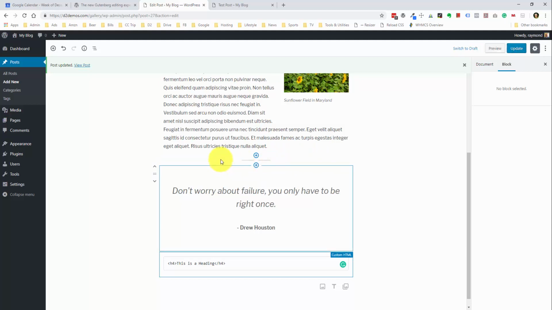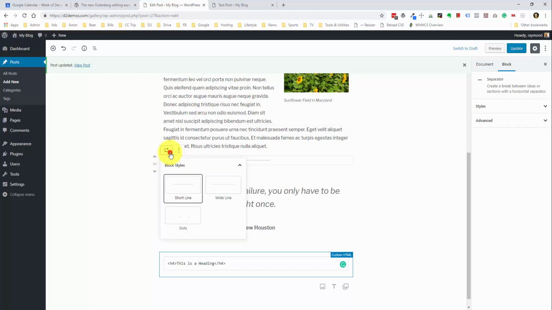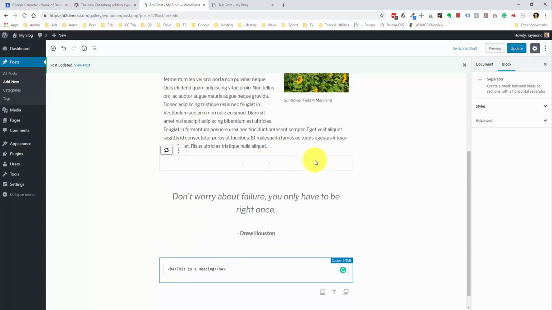And for some reason it's not giving me this. It's like not letting me click on this. So this is super annoying. So there's definitely a little bit of functionality which they got to fix here. Here we go. I can change it from here. The block style. I can do short line, wide line, which goes the full width, or dots.